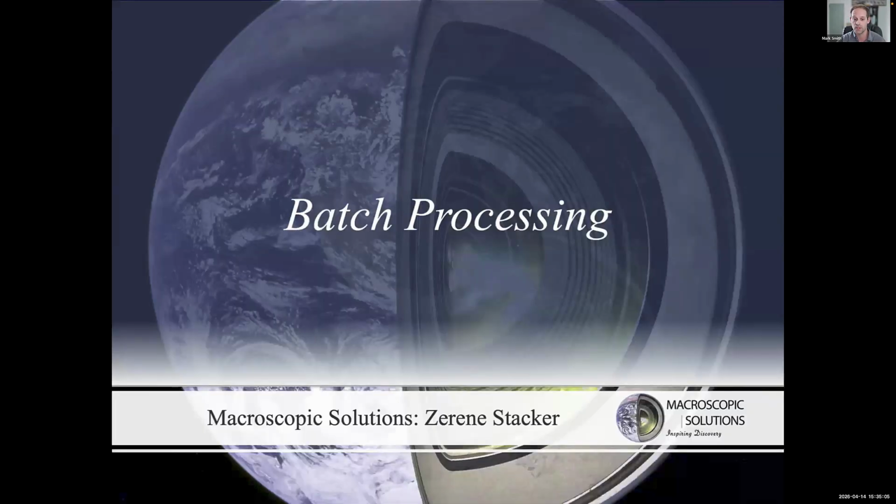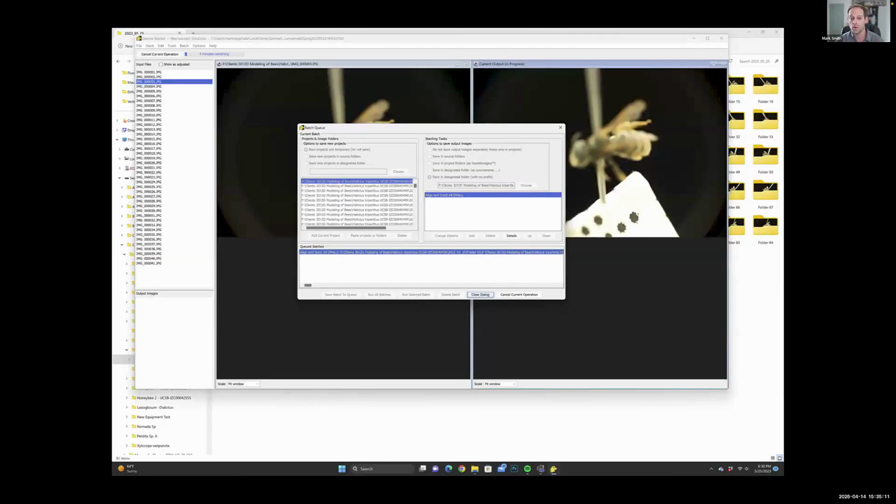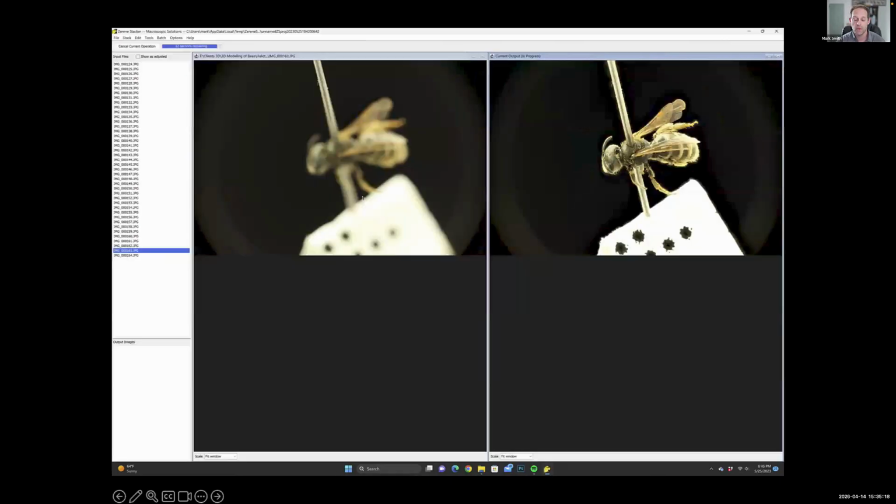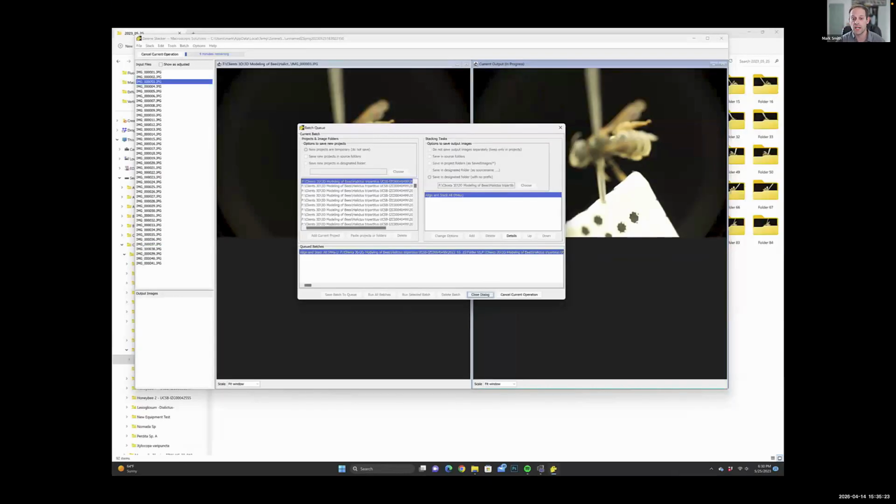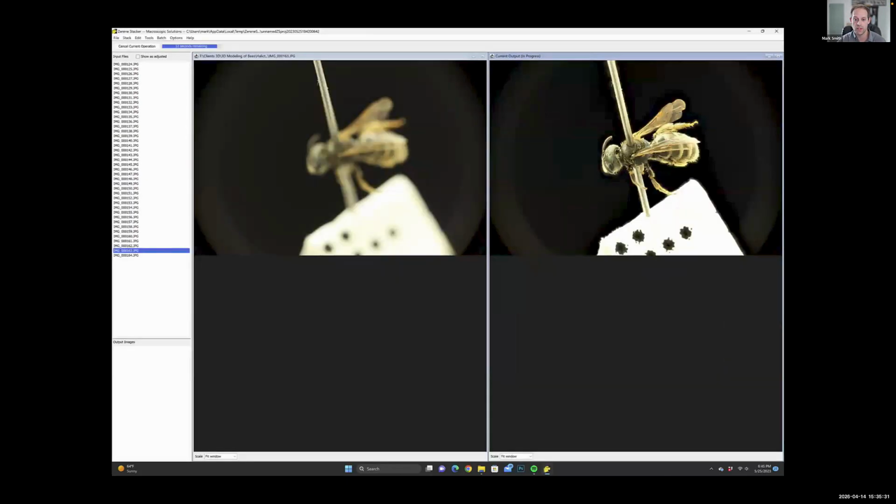The next step is to turn to Zerene Stacker, where we want to batch process each of those folders. In order to batch process, you open up your batch queue. You're going to drag all of those folders into your current batch window. Oh, that just disappeared on me. Then on the right side, you're going to set up your alignment function, the folder you wish to save your final output images, and then of course your queued tasks are going to be shown below. Then you can process these, and in a period of time, they're going to start to focus stack, and the final output images, which are fully in focus, are going to be saved on the right.